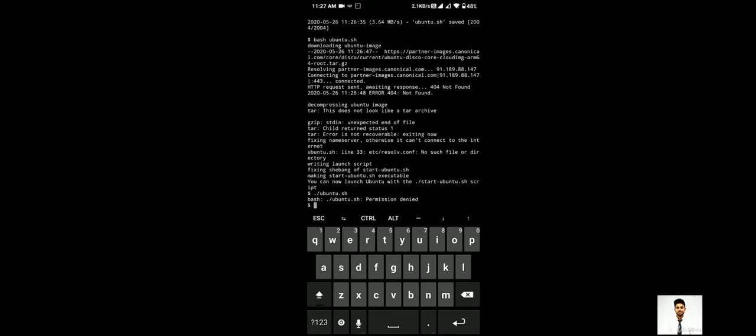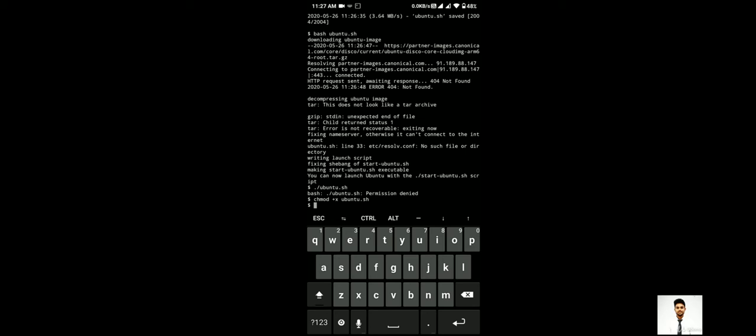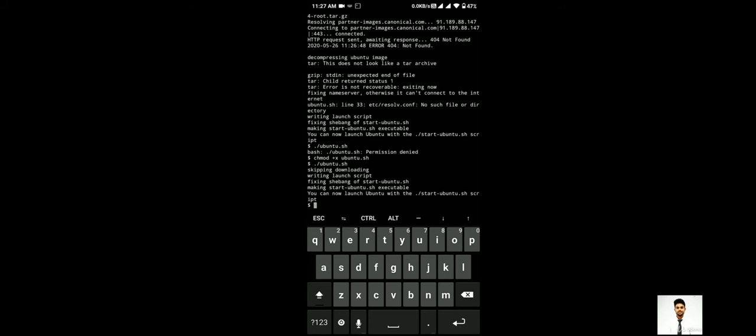At this time, if you get the same as what I get here, permission denied, you have to type another command here, chmod, which gives permission to that ubuntu.sh: chmod plus x and the file ubuntu.sh. Now the permissions are given to that file. Now again type ubuntu.sh, and this time it runs successfully.